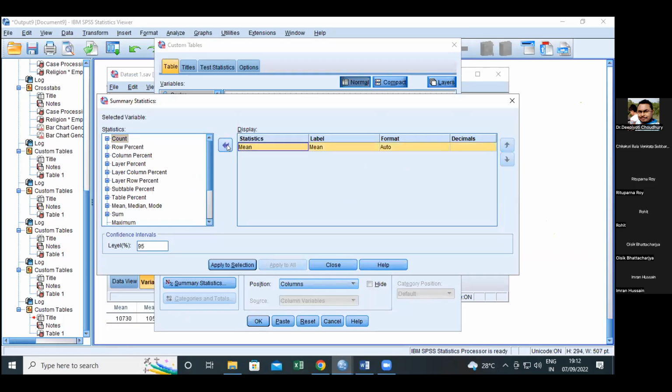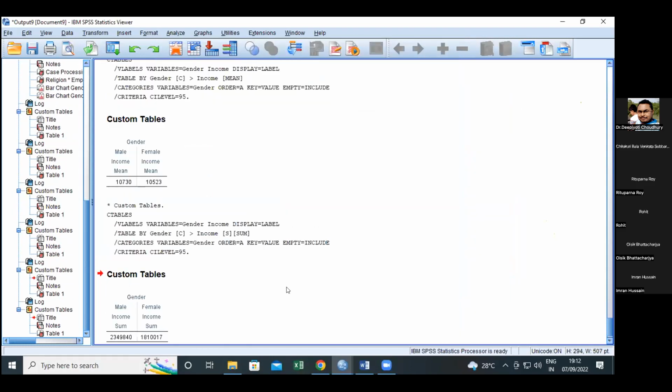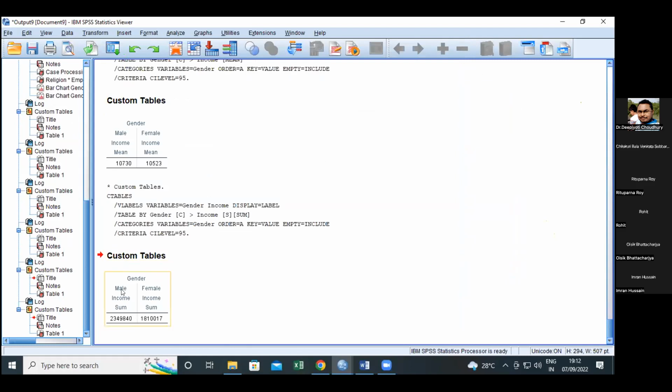So I'll remove the mean, push it to the left, and I will then go for something known as the sum. That will give me the total. I'll push it to the right, apply to selection, close. See, now sum appears here instead of mean. So if I press OK now, what I get is the total income of males in my data set.